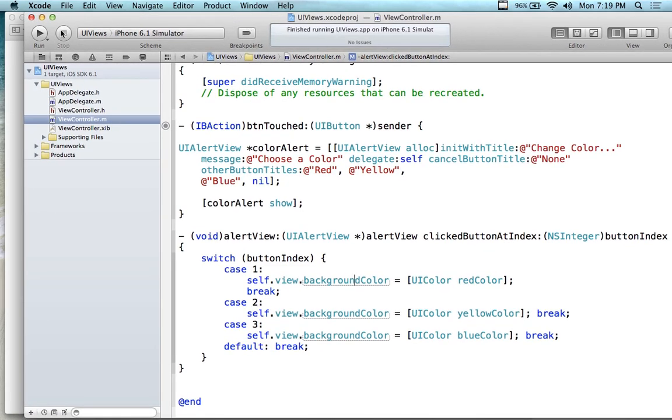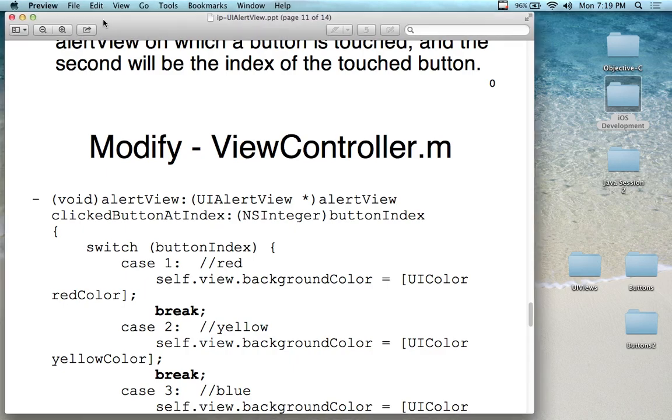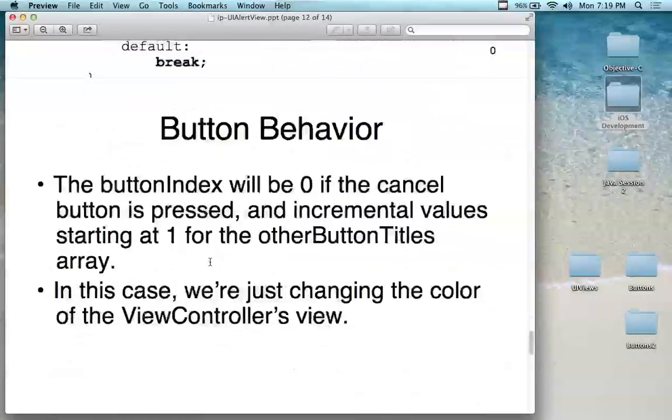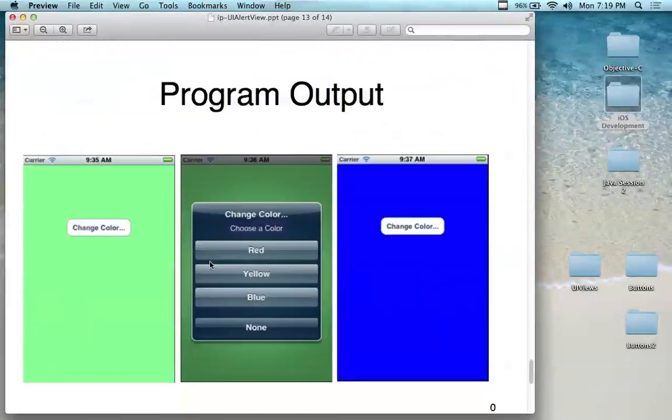All right, so that was the UIAlertView Calculator. How's that? Let's go on to the calculator. I believe that's the end of this one here. Button behavior is going to show you, and here's the output, program output.